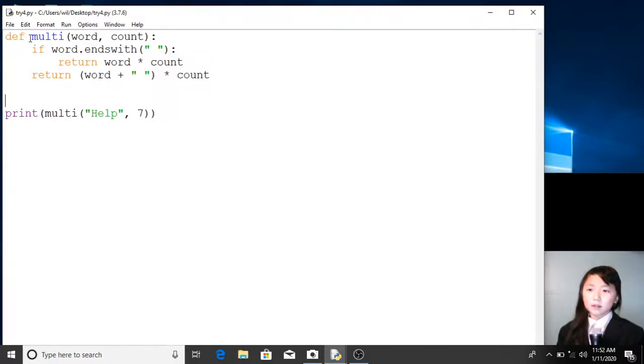Now how does this work? I define this multi function. Over here, we can put in 2 arguments. If word.endswith a space, this endswith is a built-in function, and it means that if the word we passed in ends with a space, we return word times count. When we times a string with an integer, that means we're printing that string the amount of times the integer specified. So we return that word times the integer. But if the word does not end with this space, we return that word plus a space times that integer.